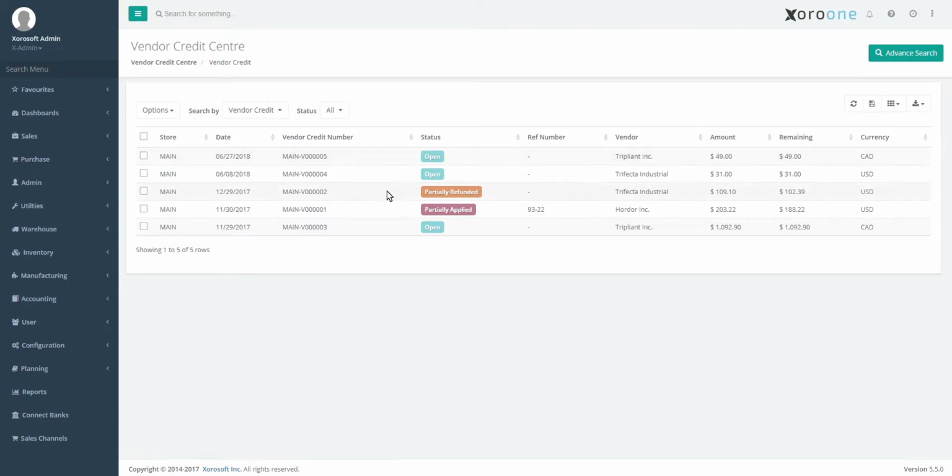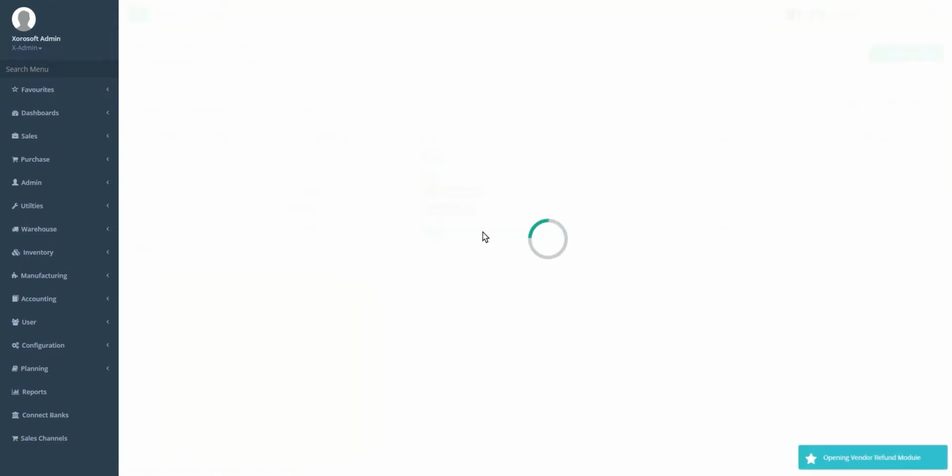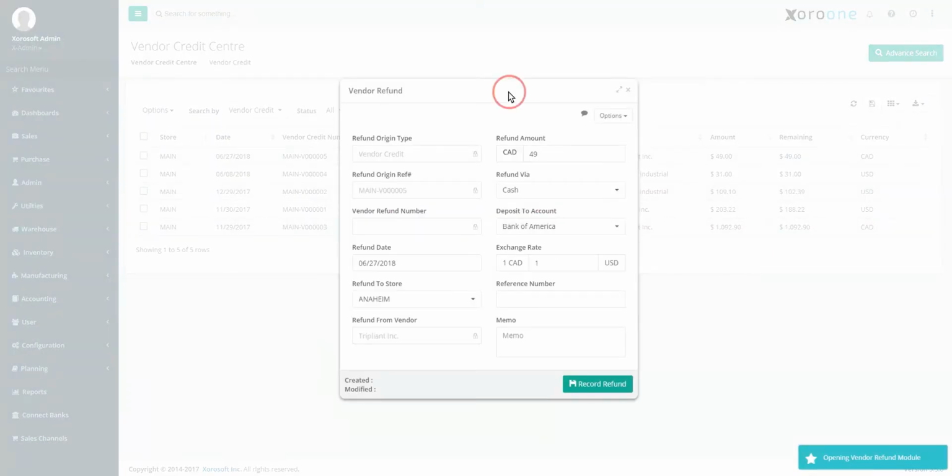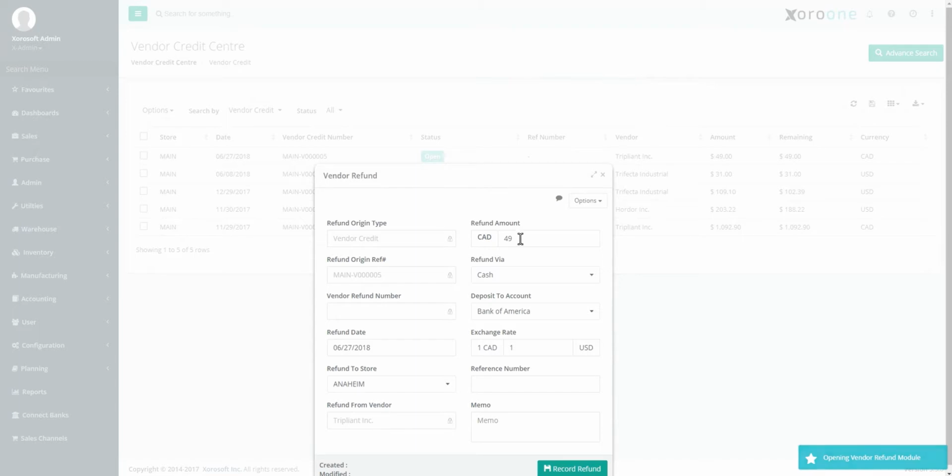Once you get that refund, you can go to the vendor credit here, just right click on the vendor credit and click refund balance. And just keep in mind that you can only refund the amount after it has been applied.